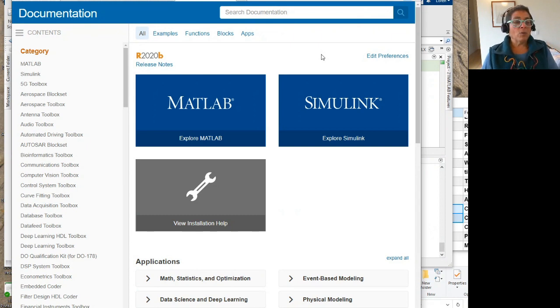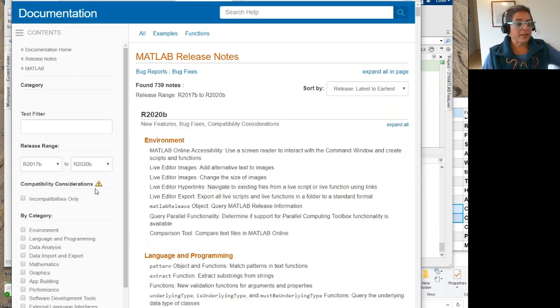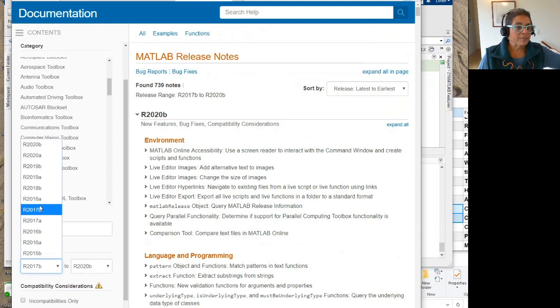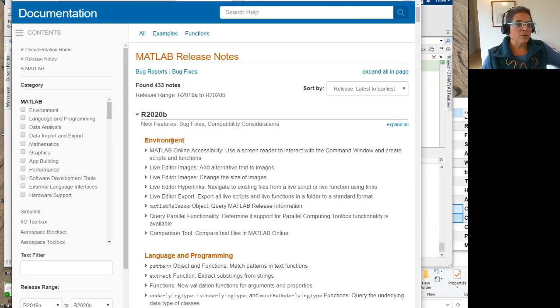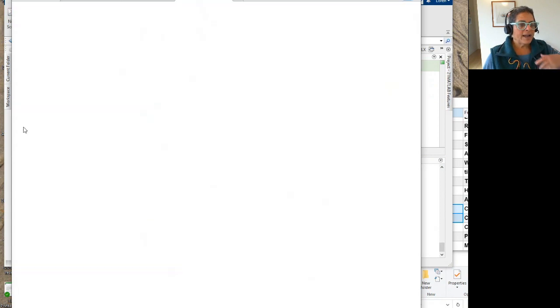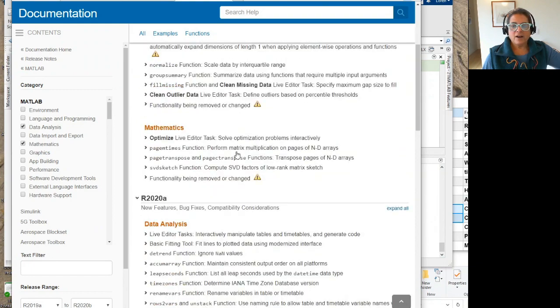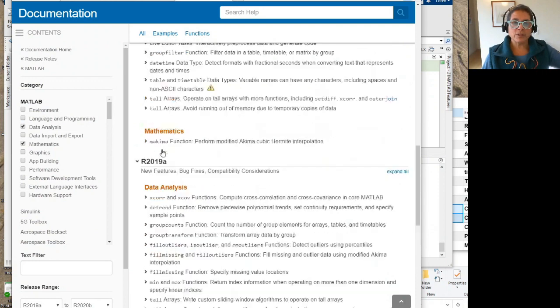Where would you find out more? Well, if you come to the documentation, I can come to MATLAB and I can look at the release notes, and I can further filter the information here. So for example, maybe you last updated your MATLAB in 19A. So you can say, I would just want to look between 19A and now what's new, and maybe you care about something I care about, let's say math and data analysis. I can pick two selections there, and you'll see it takes the release notes, which are fairly large, to a much smaller, more manageable set to look at.